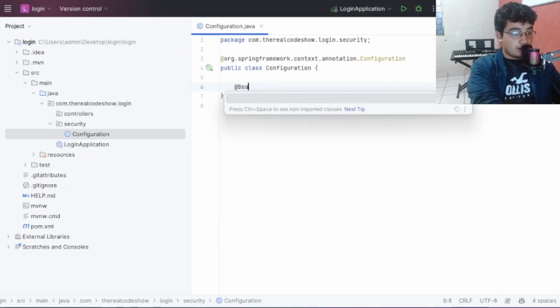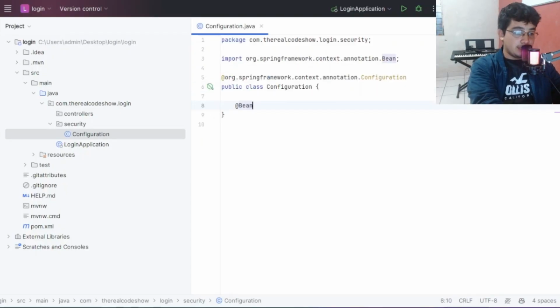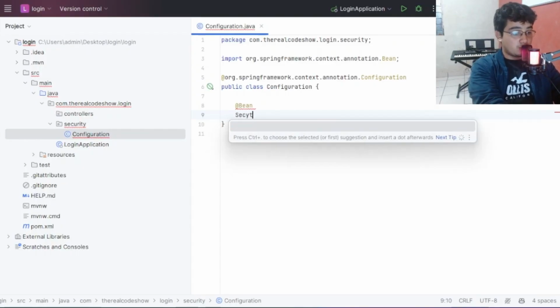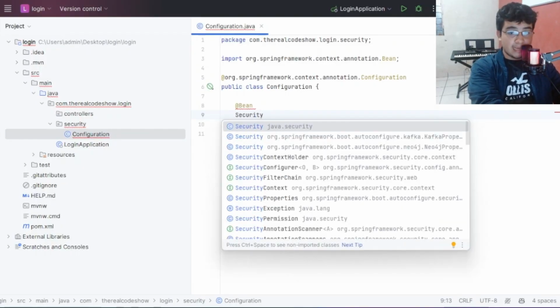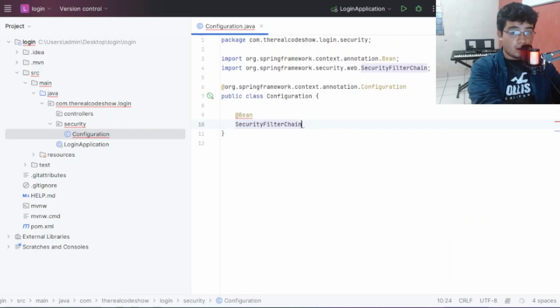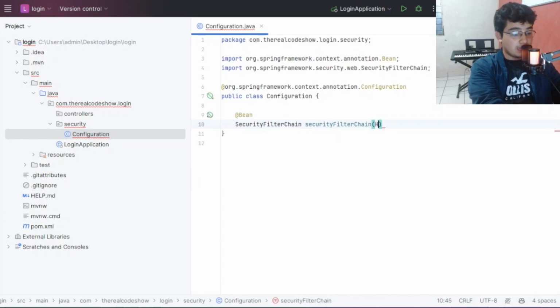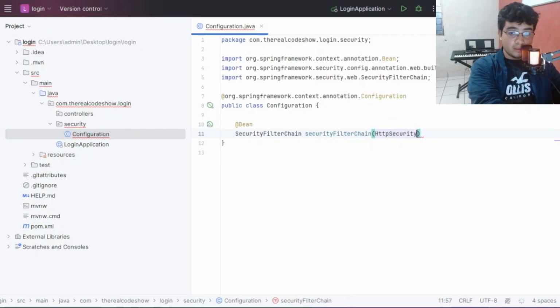And in regards of the bean, we are going to be creating a method that is going to be functioning as a bean method, and it's going to return a SecurityFilterChain object. Alongside this method it will be taking an HttpSecurity object. Similarly, at the same time, it will be throwing an exception.